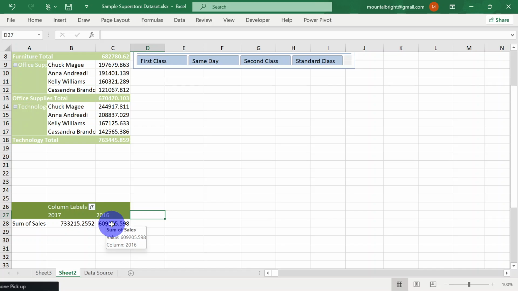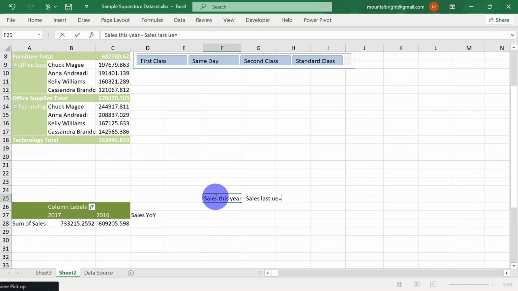So let's call it sales year over year, right? The formula is equal to sales this year minus sales last year, all of them together divided by sales last year. So with this metric, we can see whether we are really growing in sales or not, right? So that's what we want to derive here. So how do I do it?